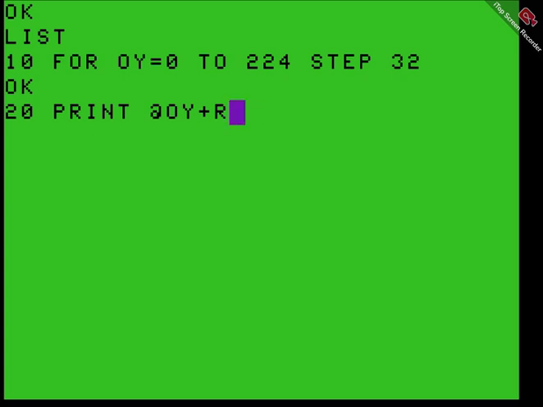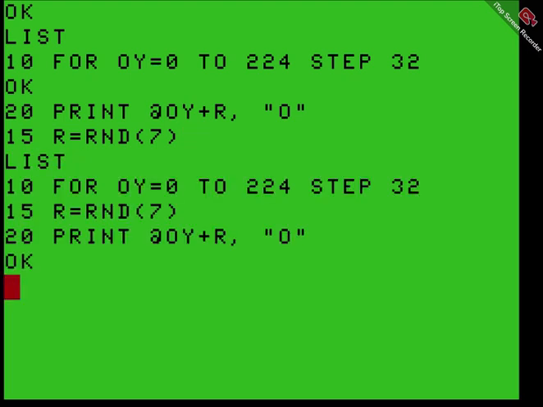Now we will do this in a second. We're gonna do a comma, which is we're just telling the computer what to print. So what's a good example? We'll just do an O. Now we're gonna do this in line 15 or 16. 15 R equals R and D, and we're gonna do 7. And 30 next OY. Let's see what this does.